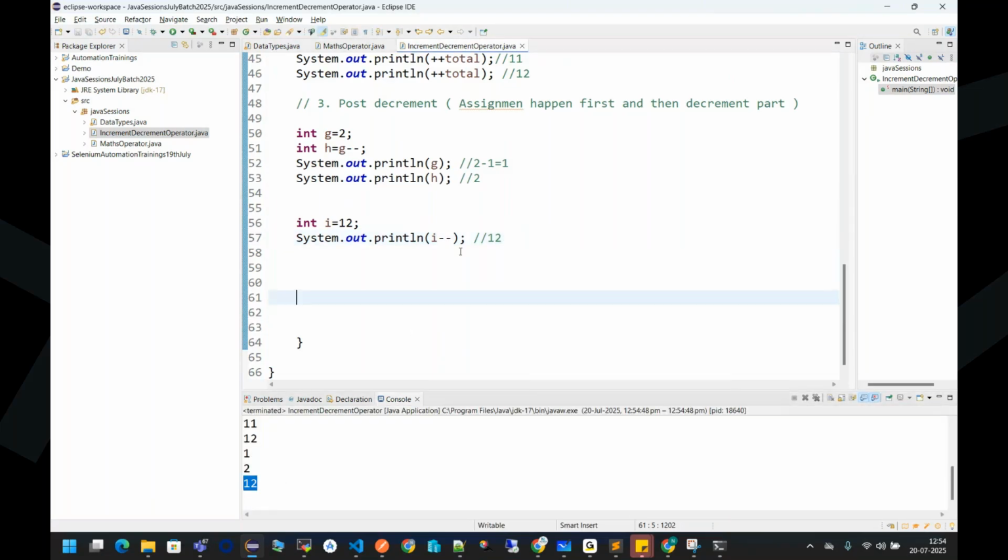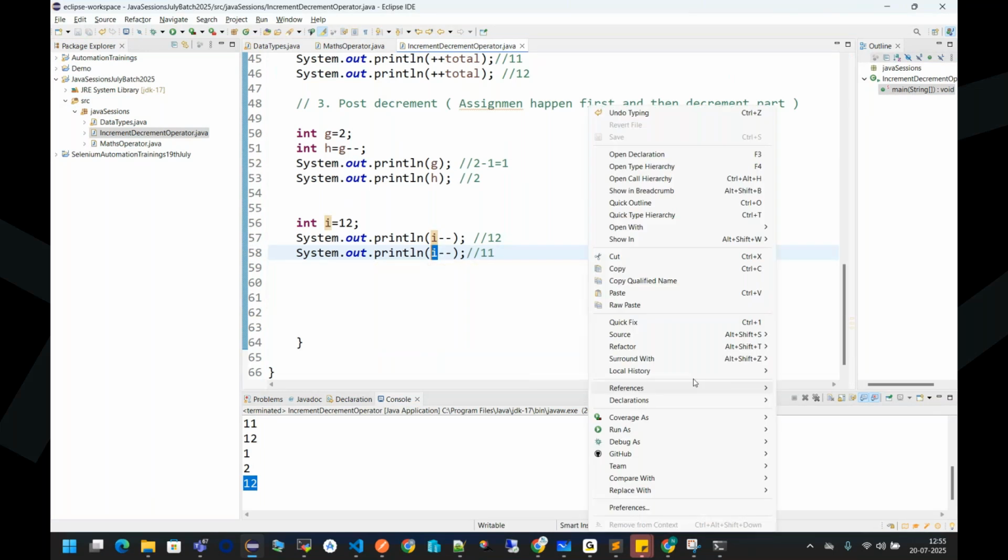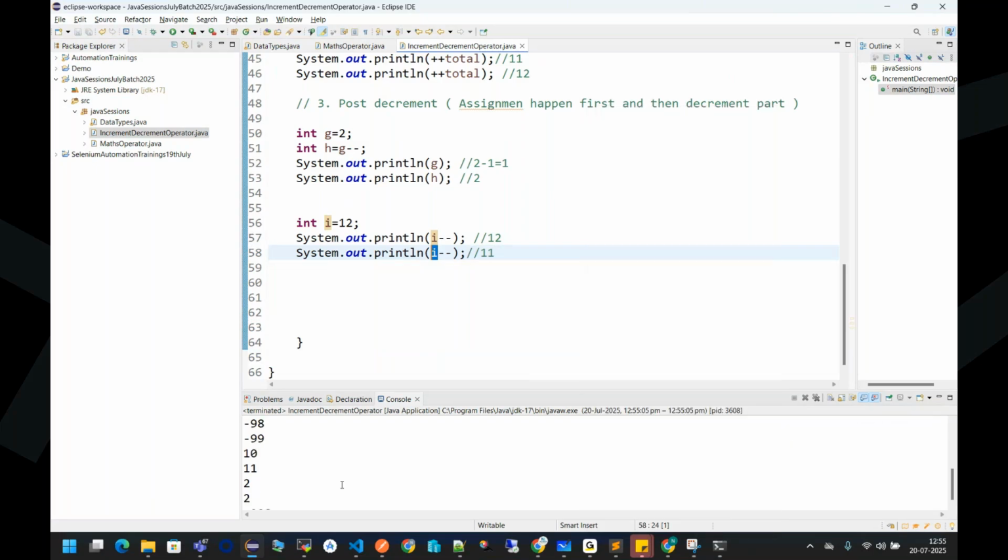And how do I check whether the decrement happens later on? Just do this. Check this out. Since the decrement happens now, i will be 11. The same value will be assigned to println, and now it will print the latest value, 11. Correct? Cool, good.